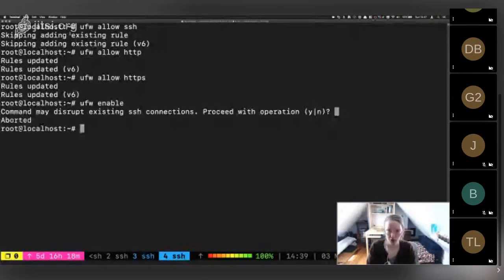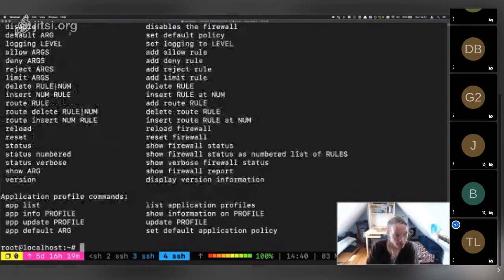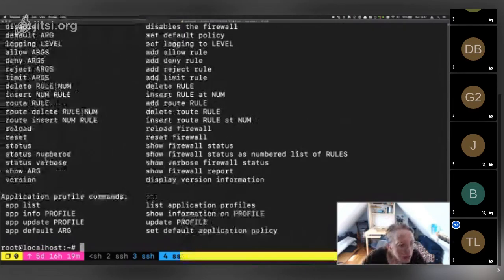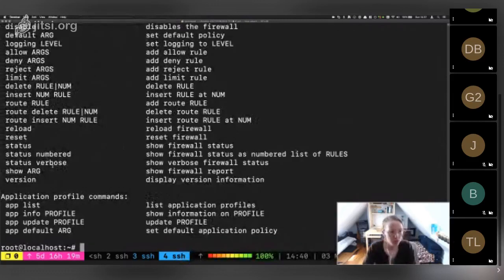And we want to just triple check that we've added the allow SSH rule because we don't want to get locked out of our server. So I typed no and it aborted the command. So to double check that we have it, you can do ufw status. Hold on one second. Status verbose. So we're going to type ufw status verbose.